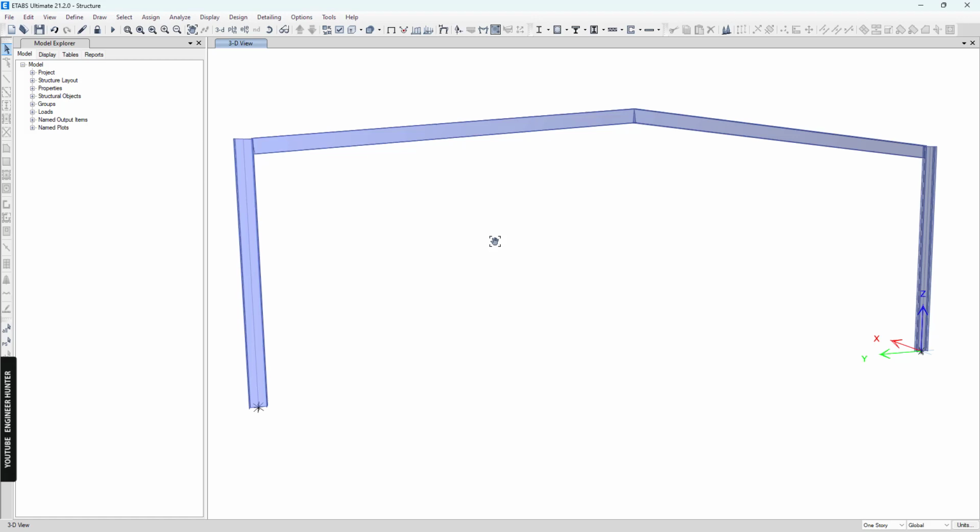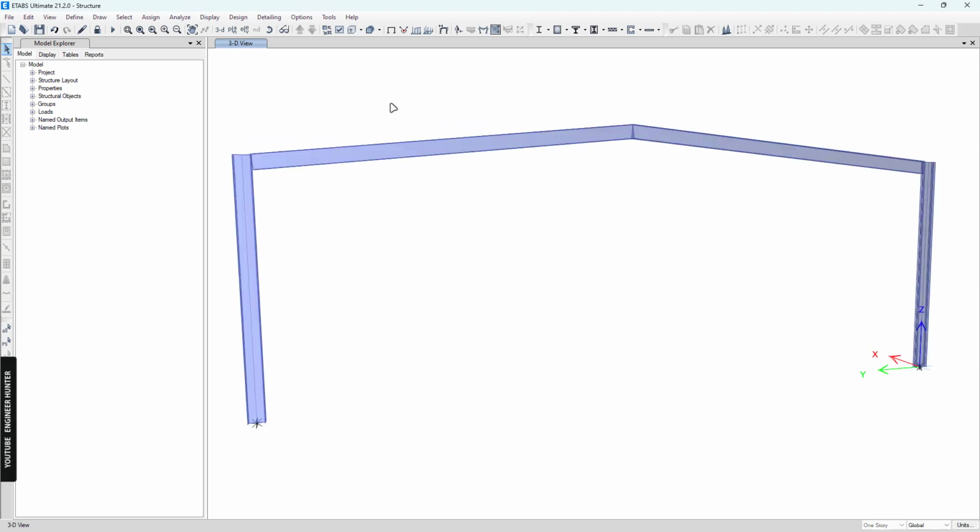Today I'm going to talk about the lateral bracing of steel structure, and we have a 2D frame like this.